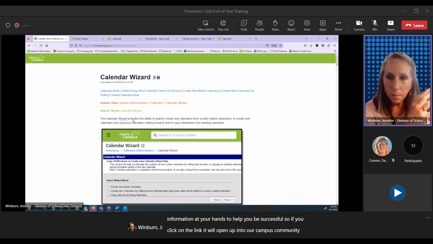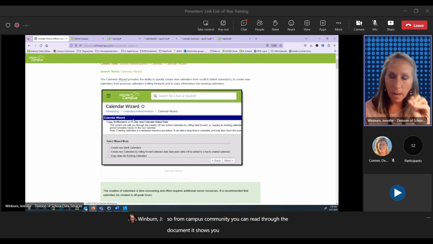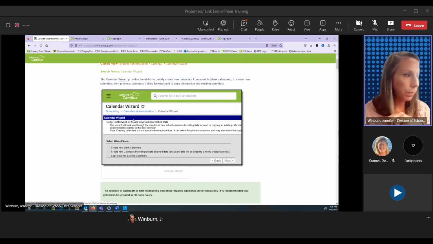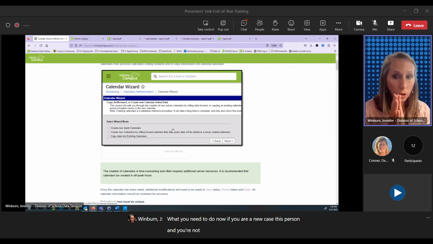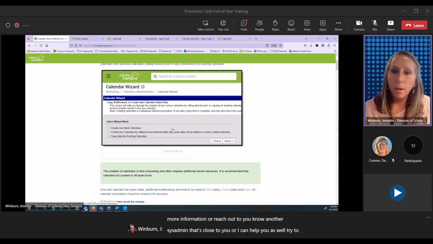So from campus community, you can read through the document. It shows you step by step what you need to do. Now, if you are a new KSIS person and you're not quite sure you're ready to do this in your live site, you have your sandbox. If you don't know how to access your sandbox, you can submit a case to Campus to get more information, or reach out to another sysadmin that's close to you, or I could help you as well. Try to find that sandbox site.